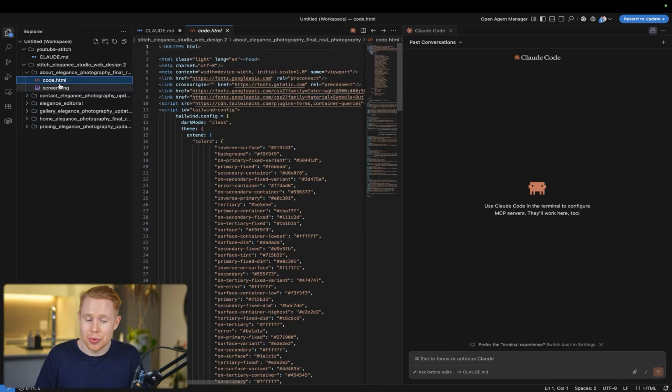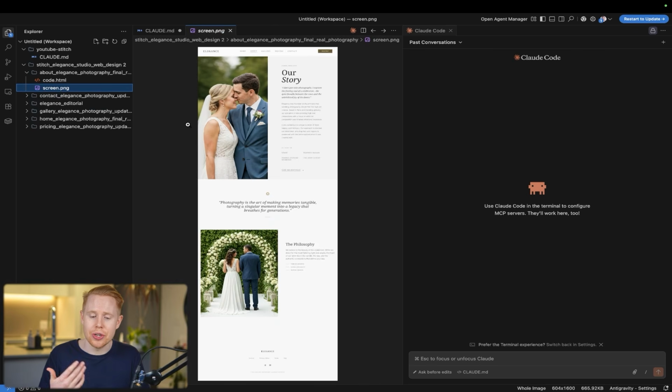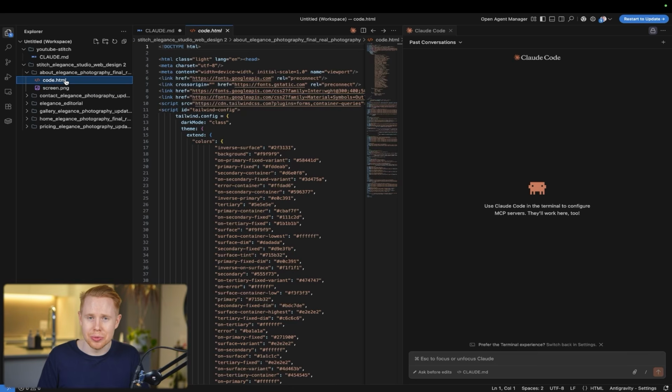Every single page has 2 things. It has code and it has a screenshot. You do not need to know a line of code whatsoever. Claude Code is going to take care of all of that, but the screenshot shows you what the HTML would technically render inside the web.